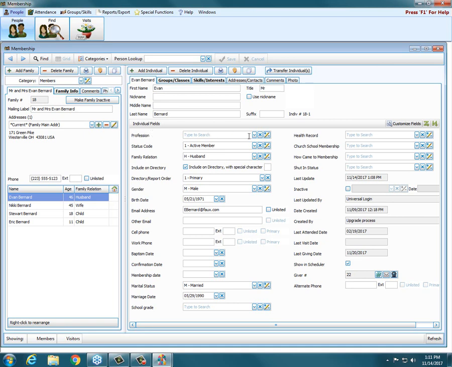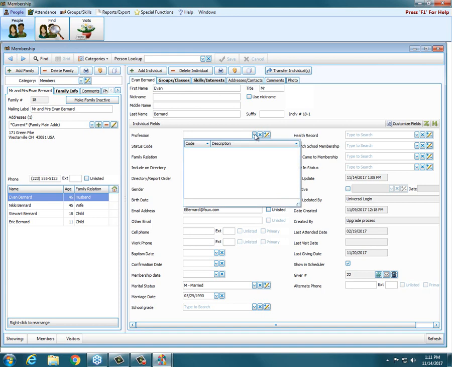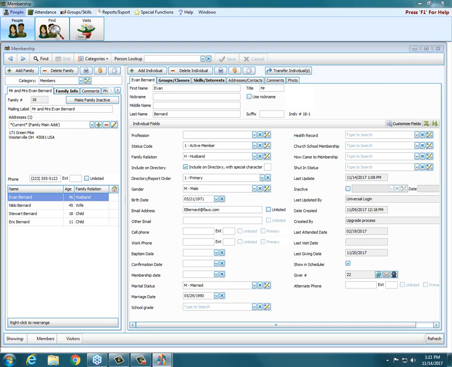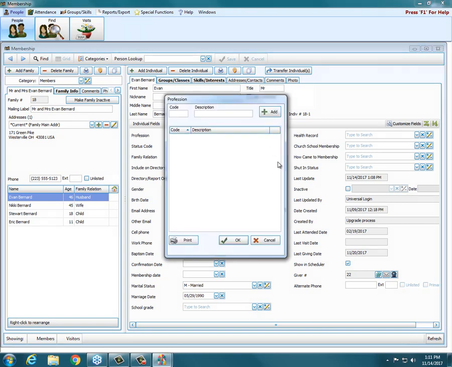Now, for a list field, those have available codes. When I first click on my down arrow here, there aren't any codes available. There's a button over here to the right that lets you edit your codes on a list field right there. So clicking on that button brings you to this window, the profession code list. So you type these in. So if you want, you simply type in whatever codes you want to track.